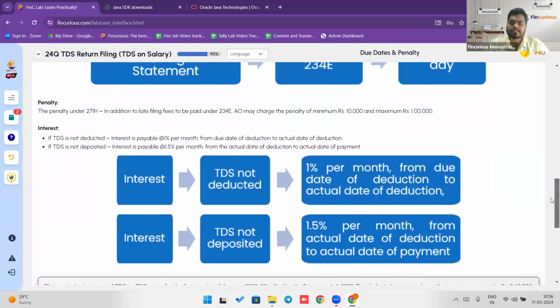And what about interest? So interest, two parts will come. What are those parts? TDS not deducted, TDS not deposited. What is the difference between TDS not deducted and not deposited? The duty of the employer, as I told you in the first introduction section, is to collect the taxes, which means he needs to deduct the taxes and remit the taxes to the government. Correct? He needs to deduct the taxes from the employee and remit the taxes to the government.